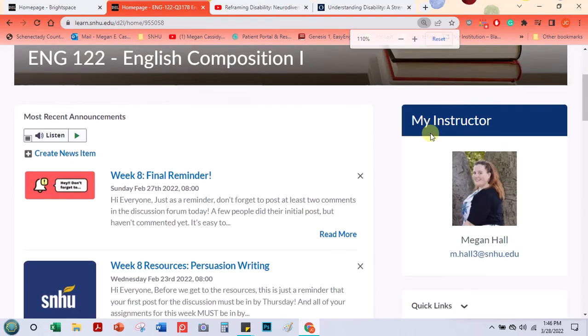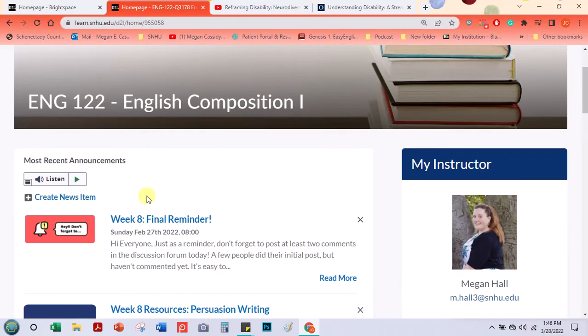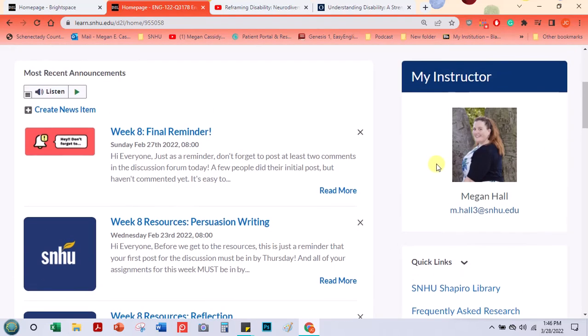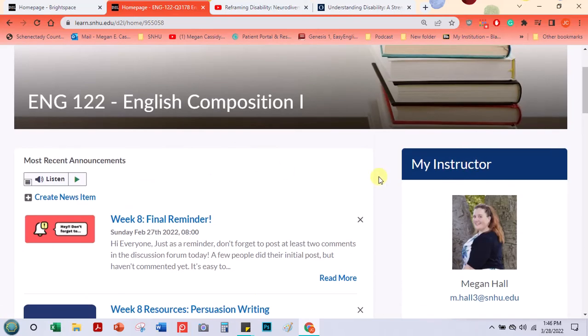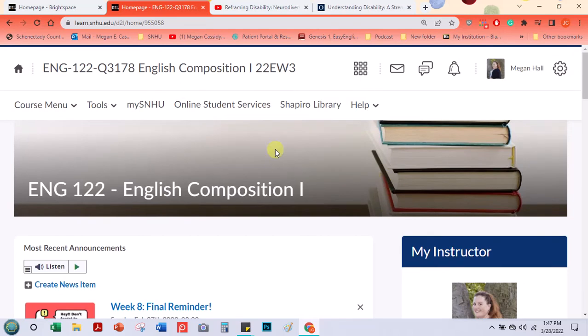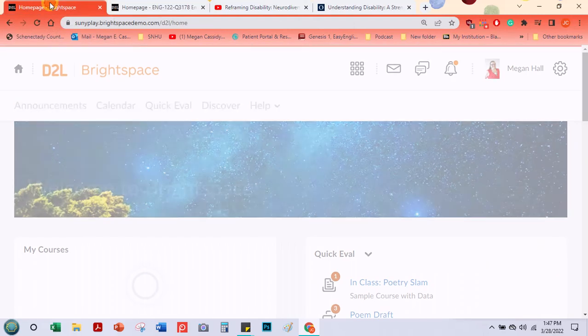I'm going to zoom out a little bit here. And this homepage is set up with what are called widgets. We're going to talk about how to set this up in the next video. But I have my instructor widget here, and it just shows my photo, my name, and my email address, so they can email me right here from the homepage on this course. And then if they go in to look for their instructors elsewhere, they can see the rest of that profile information. So whatever you've put in, when they go to look up their instructors, that's what they'll see.